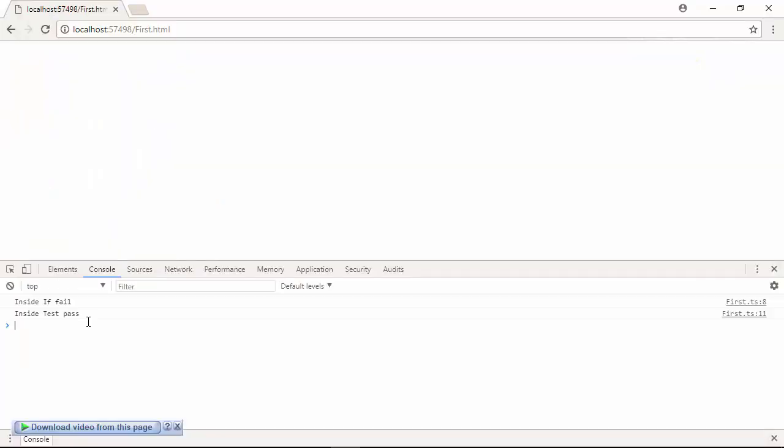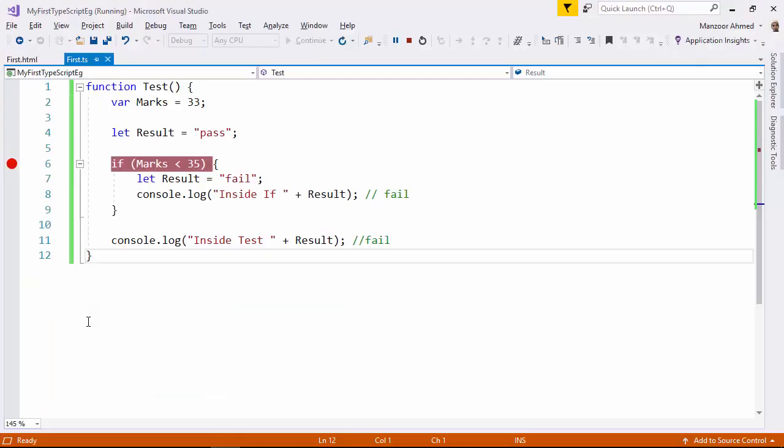So that's it. This is the difference between var and let way of declaring variables. So that's it for this video. Thank you very much.